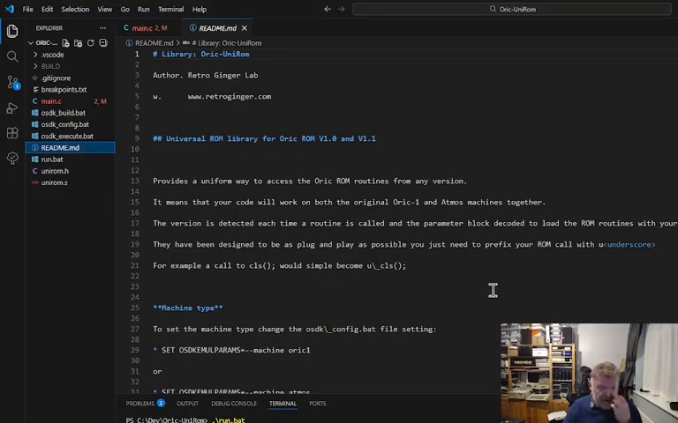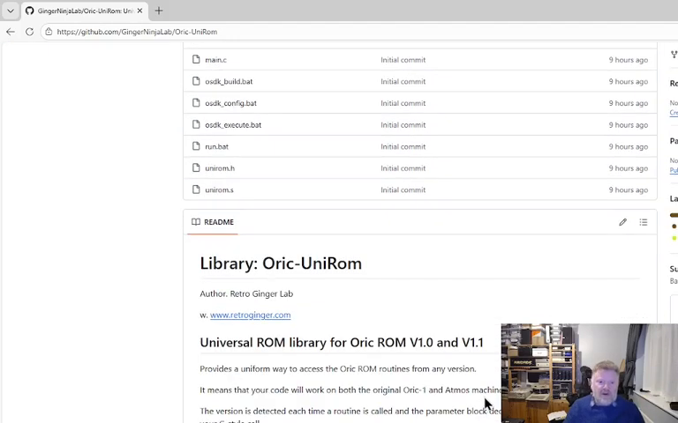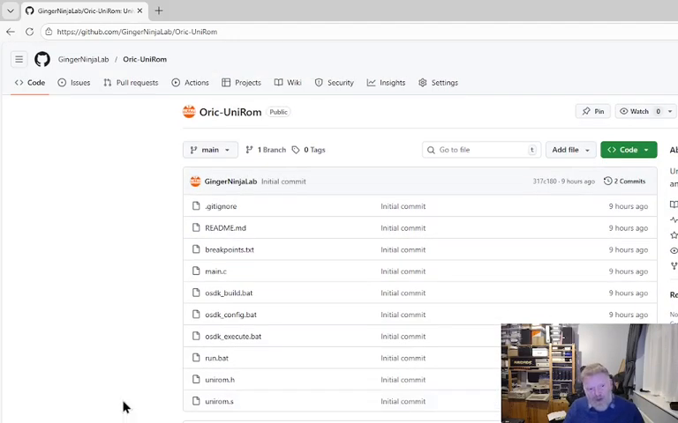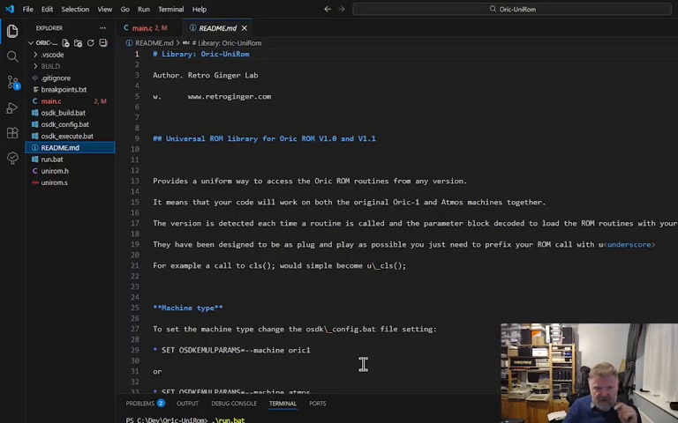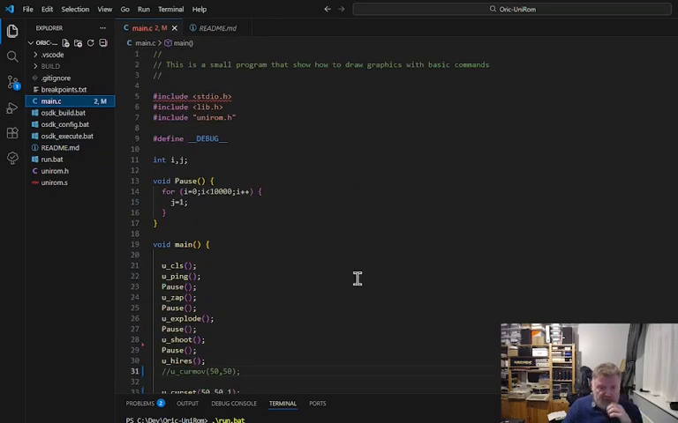Here is the code. It's a public repo, so please go on there and do what you want, and that's fine. I will include the link in the description down below. So anyway, let's have a look at the code. So this is the main program. So just a little method there to do a pause for some testing.